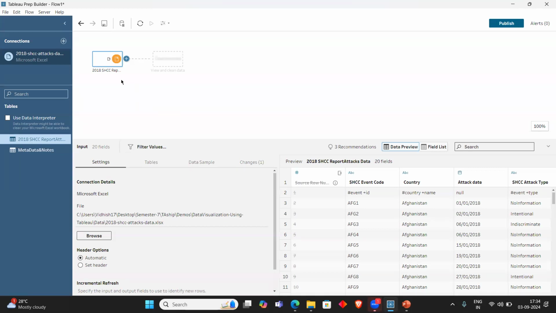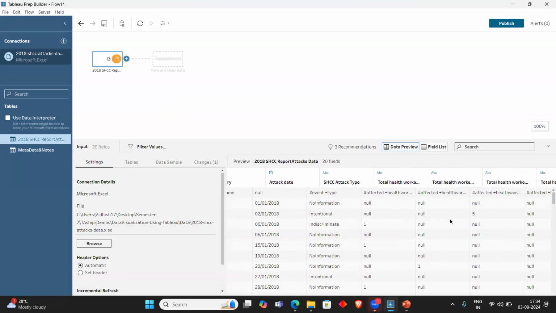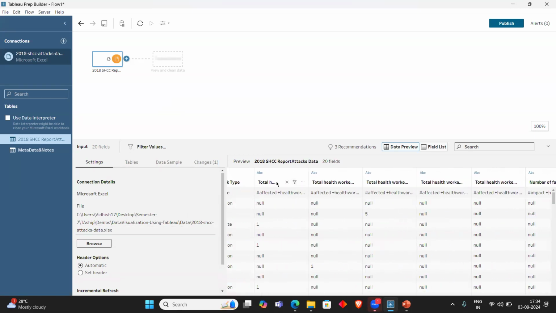Okay, great. So once you have your data added here, you can explore your data set in a more visually appealing manner, I guess. So here you can see the different columns the data contains, like country, attack date, attack type, health workers killed. If you just hover over this, you can read the full thing. Total health worker killed, total health worker injured, and so on.